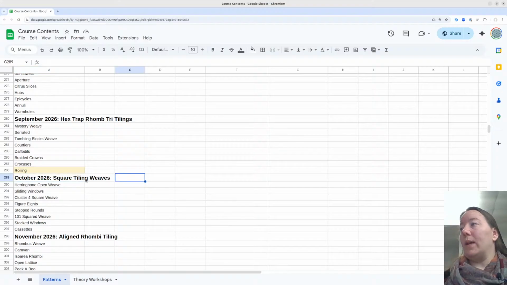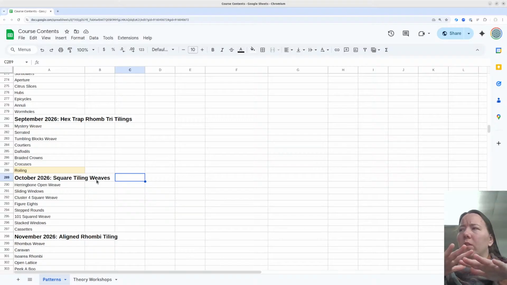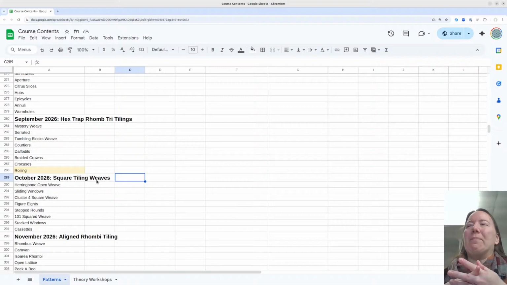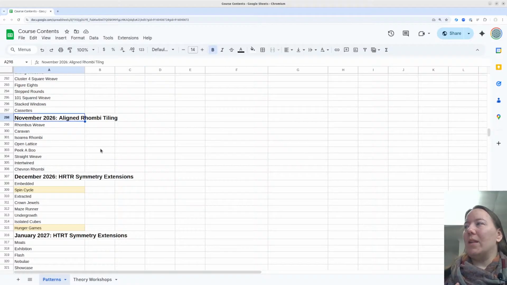The square tiling weaves, that is a fascinating topic. That was one of my first forays into designing. I was sketching how the backside of these weaves would look onto grid paper and then figuring out how to fold them. And it all worked out because if you enforce kind of weaving-looking rules, then you also enforce right and left-handed twists being connected, which is absolutely wild. Then there's the aligned Rhombi tiling.